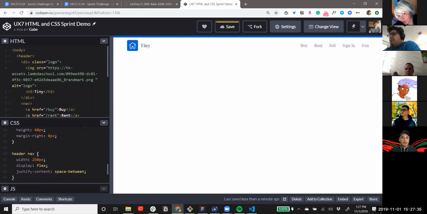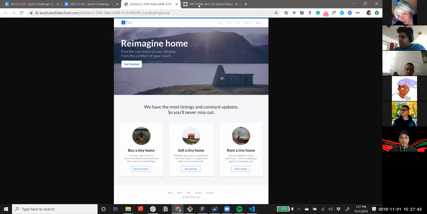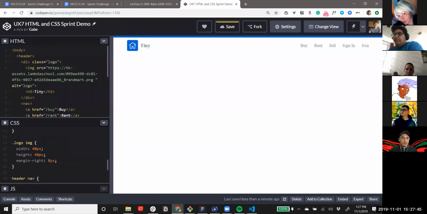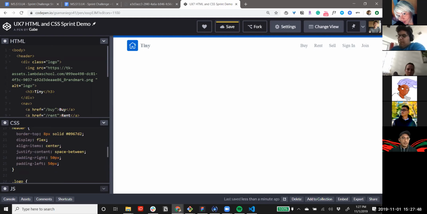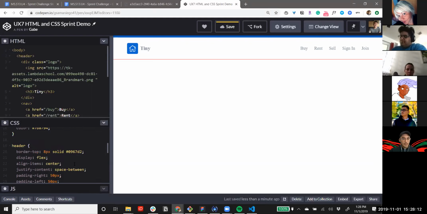Okay. Moving on to, let me see the design file. Okay, so it looks like we need to give our header a height. Just going to estimate it. It looks like it's about 80 pixels. That looks about right. And just to see it, border bottom, 1 pixel solid red. You can see that it's perfectly spaced. Okay, now moving on to the image.